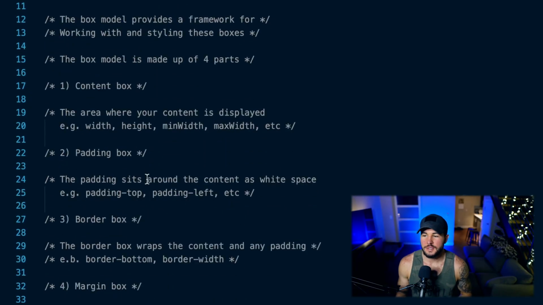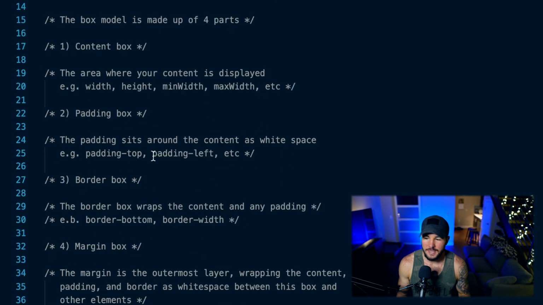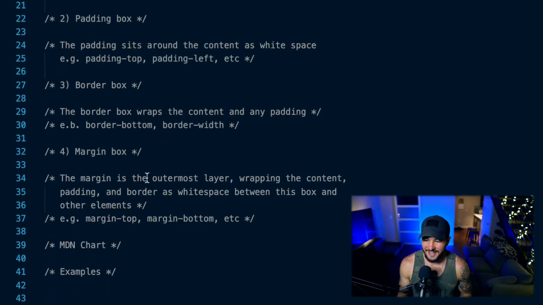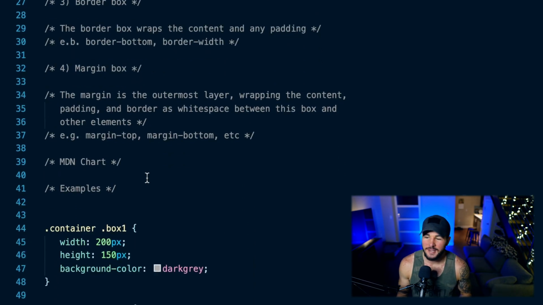In today's video, you're going to learn everything you need to know regarding the CSS box model. We're going to go through all four parts of the box model: the content box, padding box, border box, and margin box. We'll go into that in a little more depth if that sounds like a lot to you, but it's really not too bad. Then we're going to look at this chart from Mozilla Developer Network. That is a very helpful chart.